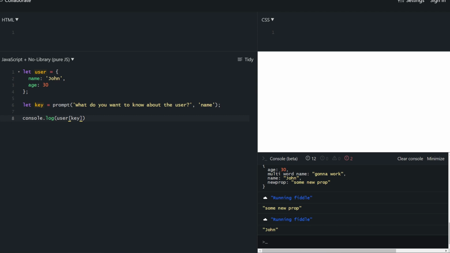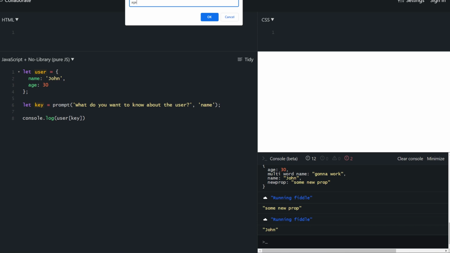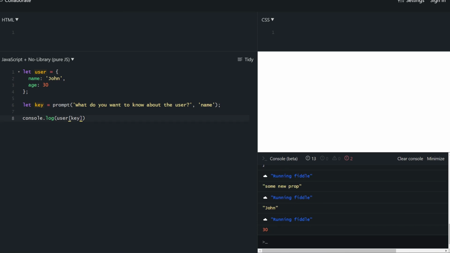Now to help you better understand this, key is currently name. So we're basically just doing user bracket notation name, and it's giving us John. We can run the program again, and this time input age, and we get 30.